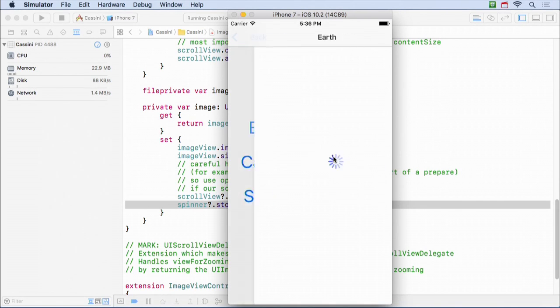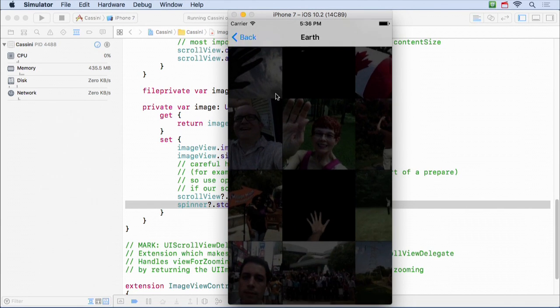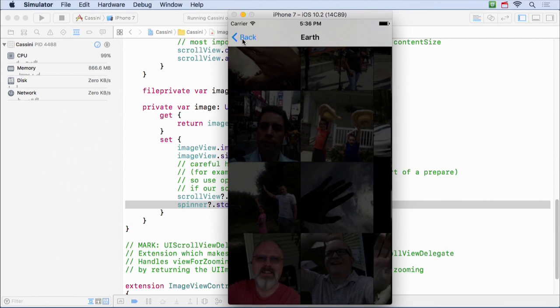All right, so let's go back. Now we hit earth. See, it's spinning. As soon as the image gets put in here, it stops spinning, right? It's gone. Okay, back here, spinning. We don't want it. Let's go here. Skip it here.